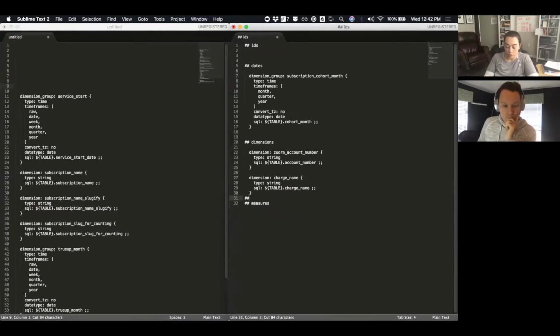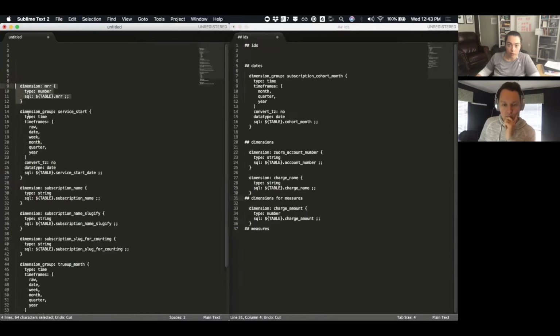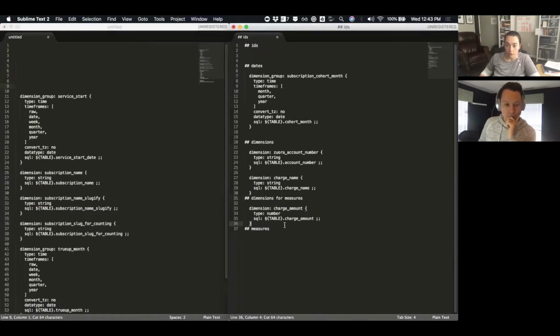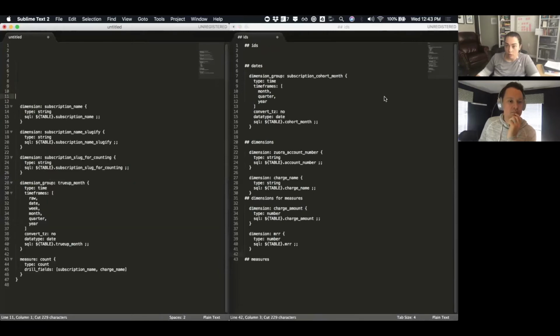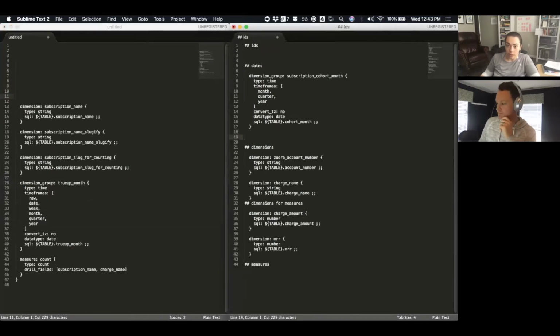Dimensions for measures. So we'll put charge amount there, and we'll take MRR and also add it here. Service start is going to be a date.